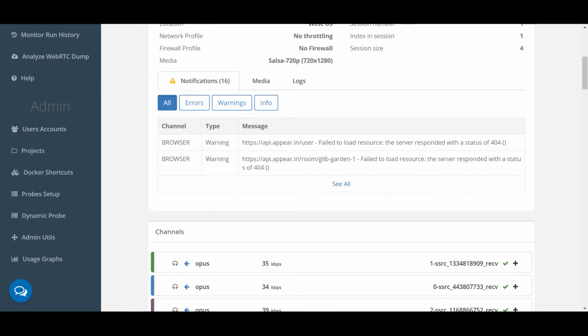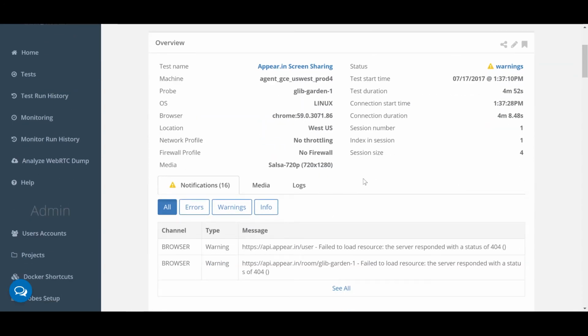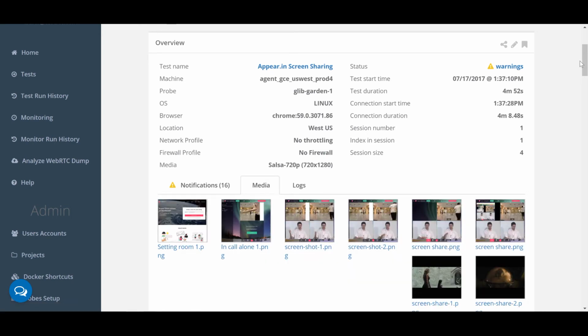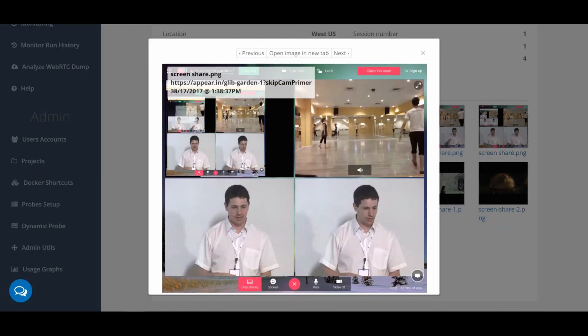So the results are in. This is the first agent. Let's see the media files. These are images that we've taken through the session. We can see at the beginning, we've got 4 different participants. Then we start screen sharing. And we've got this nice recursion going on here for us.